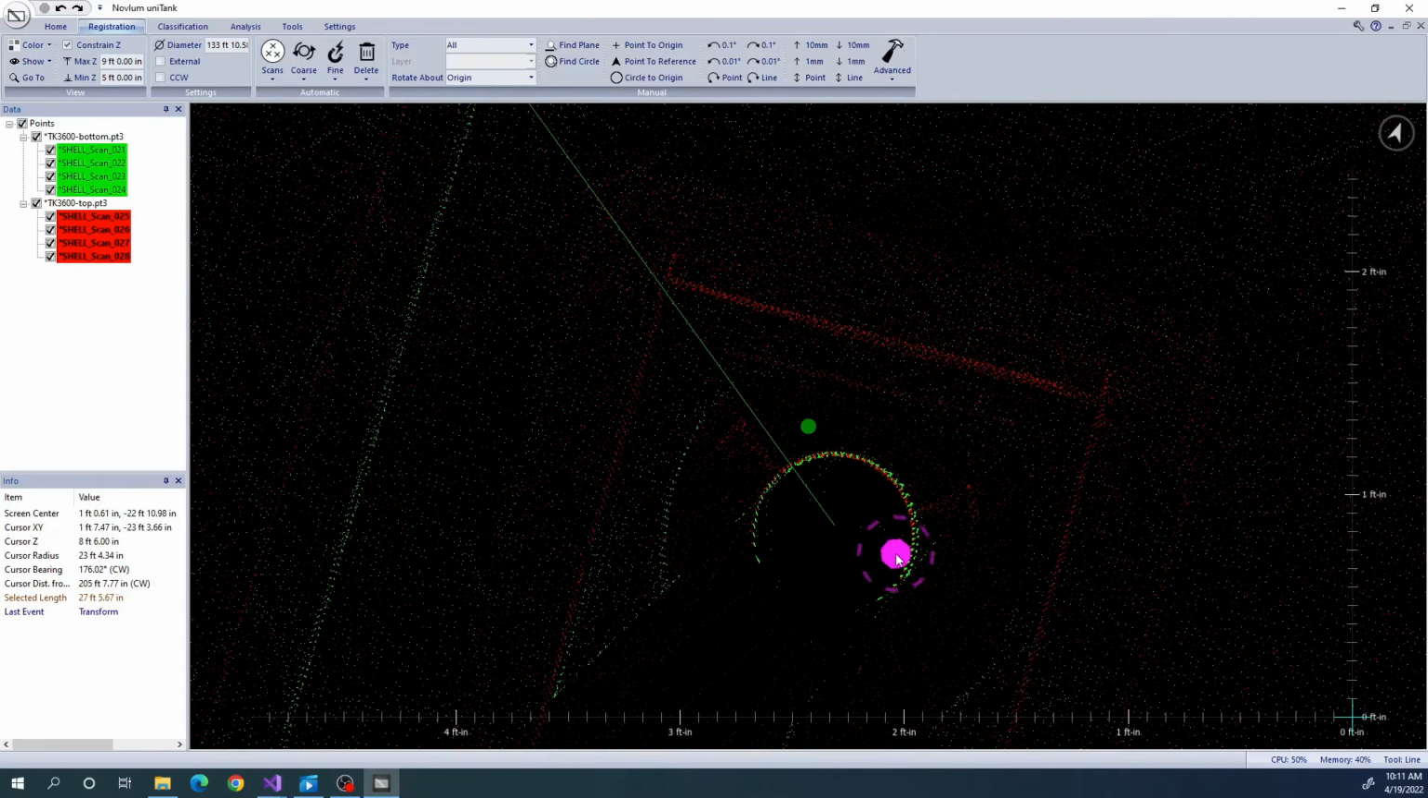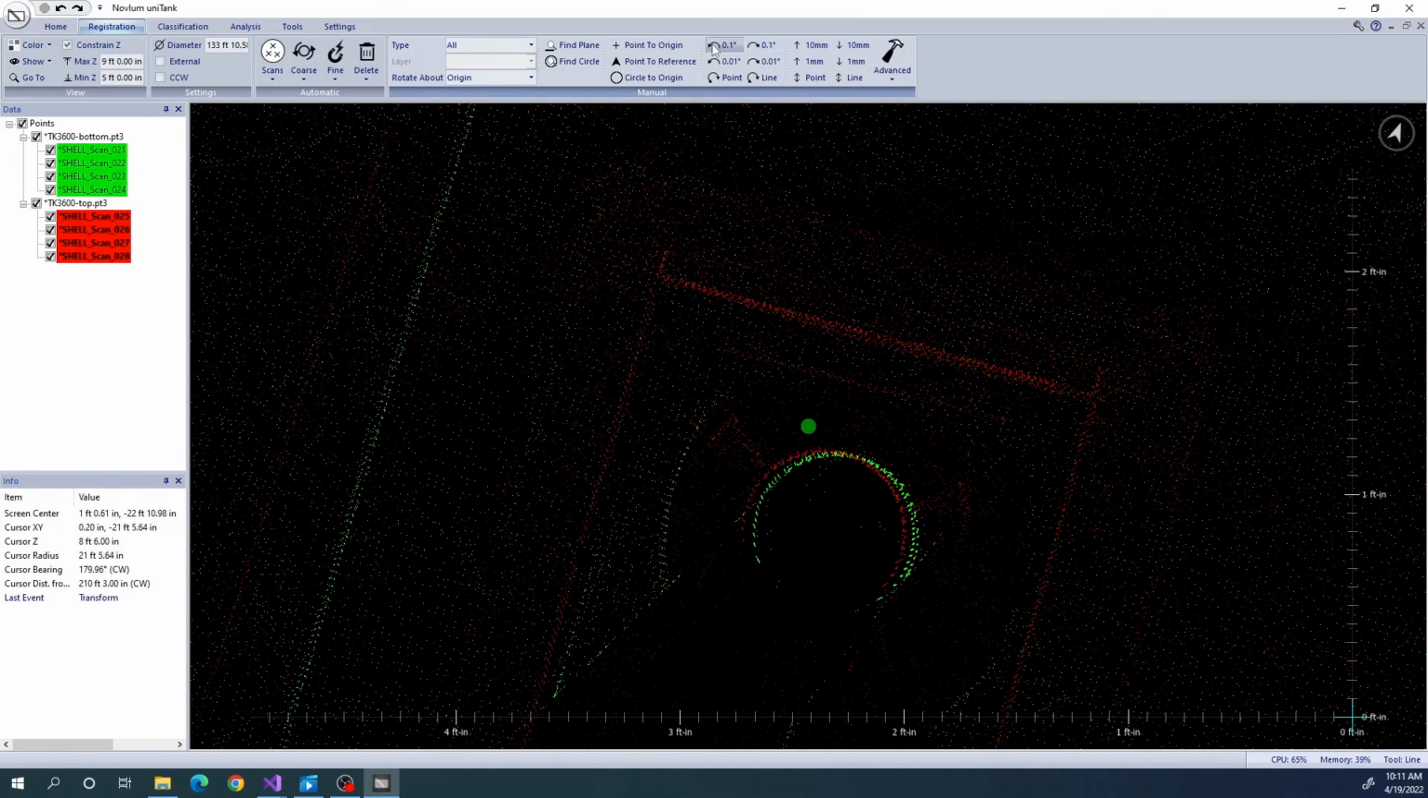Taking a horizontal slice that allows us to see the feature in both models, we can manually rotate the features into place.